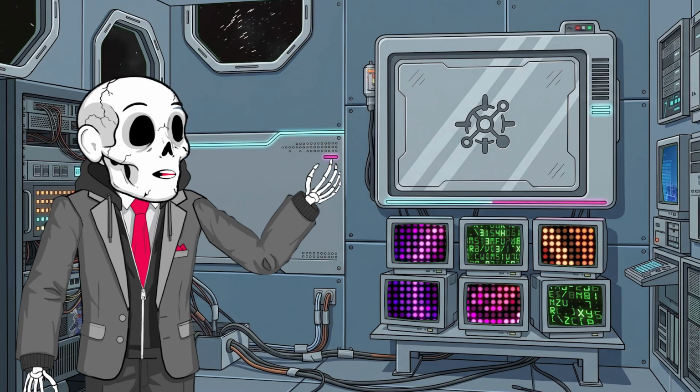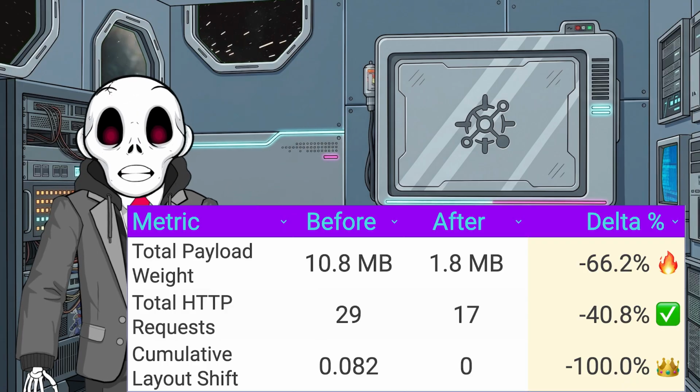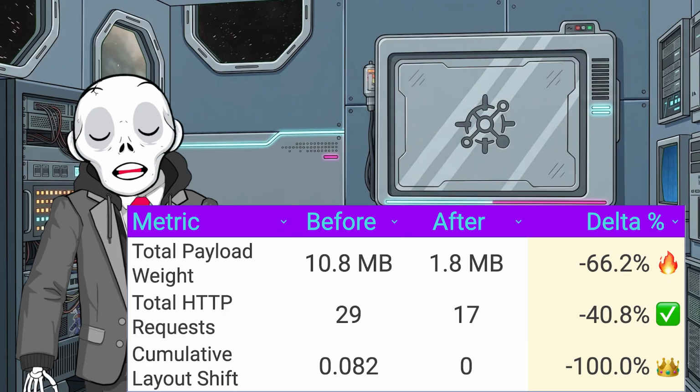Now here's where things get good. Look at what happened the exact second we switched the architecture over to Tailwind version 4.